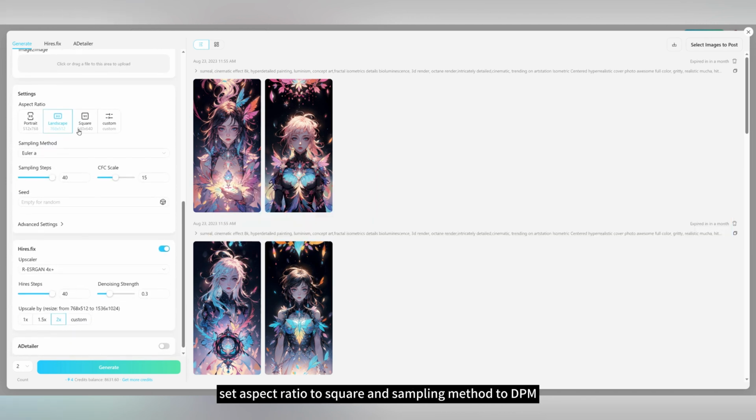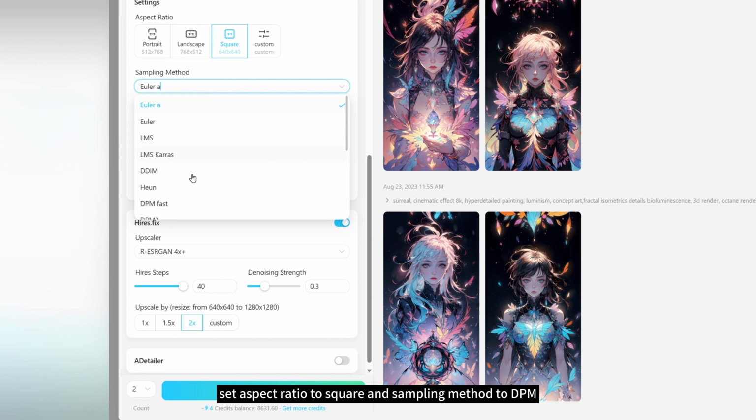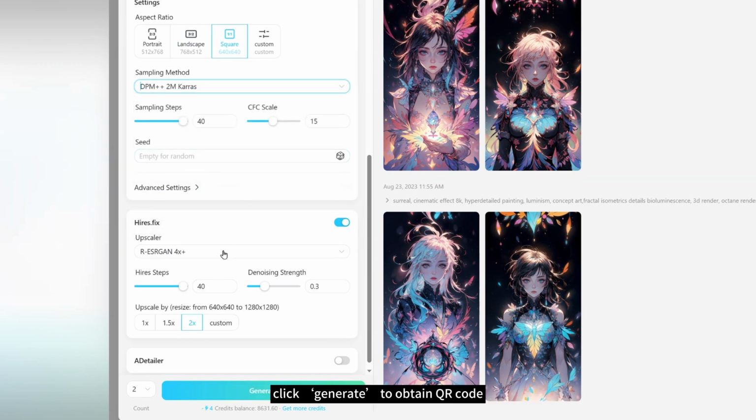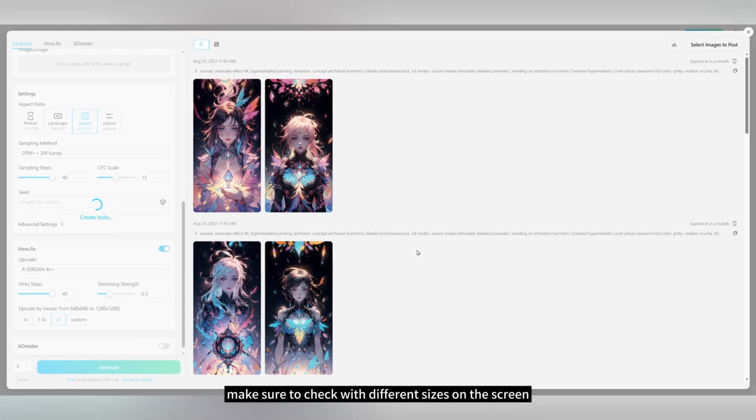Step 4, set aspect ratio to square and sampling method to DPM 2m². Click Generate to obtain QR code. Make sure to check with different sizes on the screen.